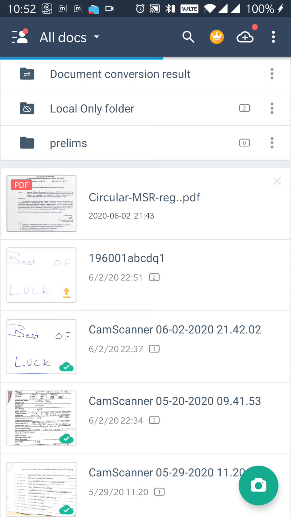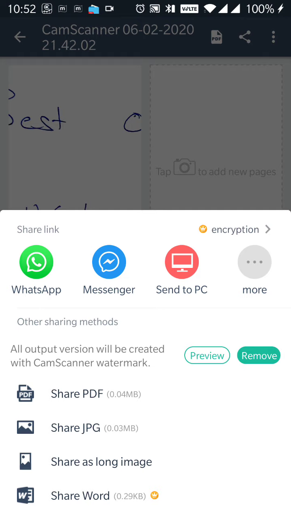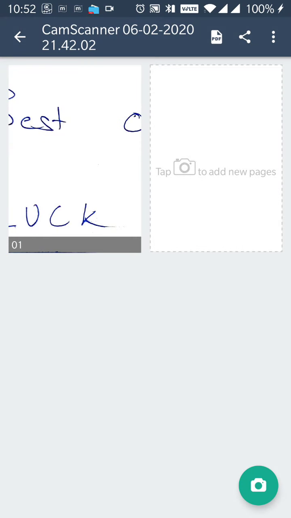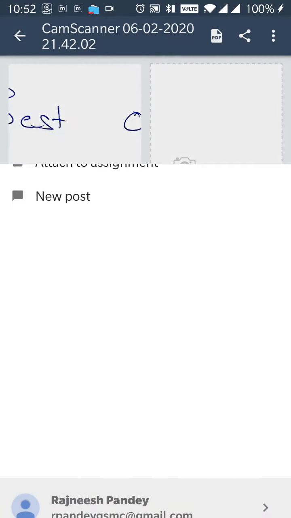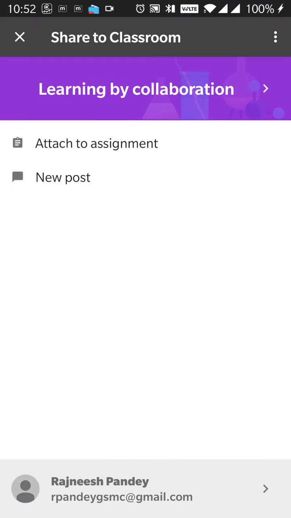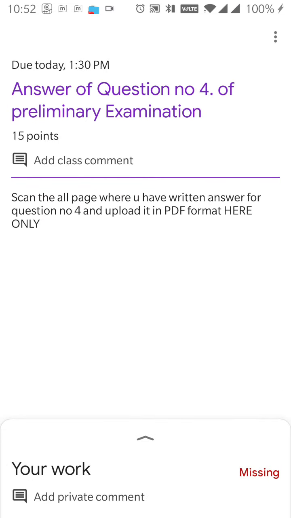So I'm using another file. You can see once it is uploaded in the cloud, you will see the green icon of the cloud and the tick icon. So I'm just taking this example. Click on share. Click on more. Click on classroom. Attach to assignment. For example, question number 4.